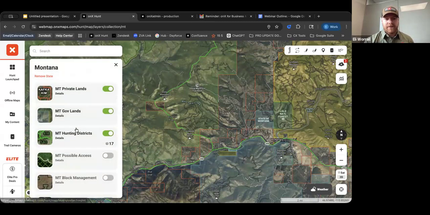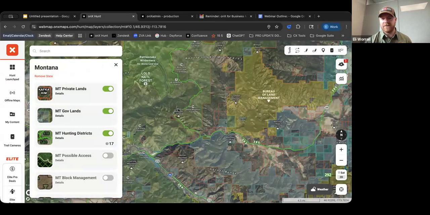One thing that I do like to have turned off, especially when we're using this more in a business capacity, is the hunting districts. So in the hunting districts, you can turn those off, and that's just going to clean up your map a little bit because you're going to have these green lines showing up. It's also going to show up when you're in your query card. So I just like to have those turned off if I'm not using them.